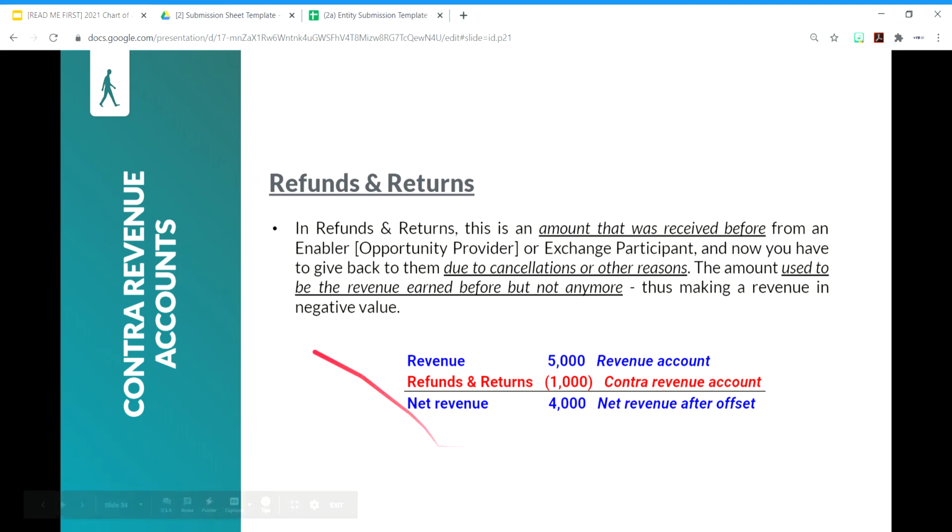As I mentioned, refunds and returns are an amount that was received before from an enabler or exchange participant, and which you now have to give back due to cancellations or other reasons. The amount used to be revenue earned before, but not anymore, thus making a revenue in negative value. These are not costs, because technically you are not investing, given the cancellation. You're just returning the revenue that you earned before, but it is not your revenue anymore. That's why this is a contra account.